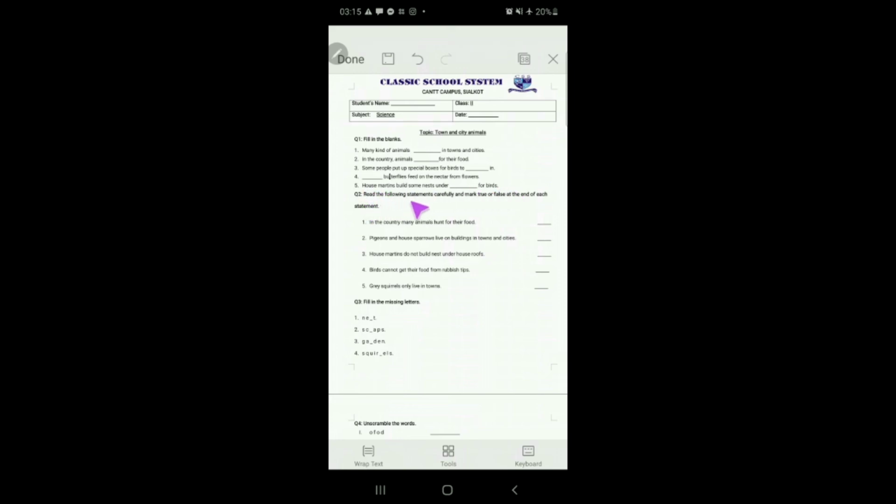Question number 2, read the following statements carefully and mark true or false at the end of each statement. Statement number 1, in the country many animals hunt for their food. Statement 2, pigeons and house sparrows live on buildings in towns and cities. Number 3, house martins do not build nests under house roofs. Number 4, birds cannot get their food from rubbish tips. Number 5, grey squirrels only live in towns.